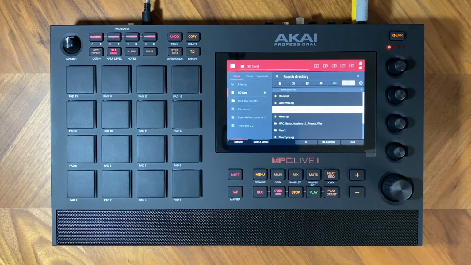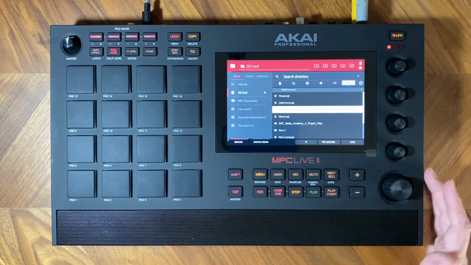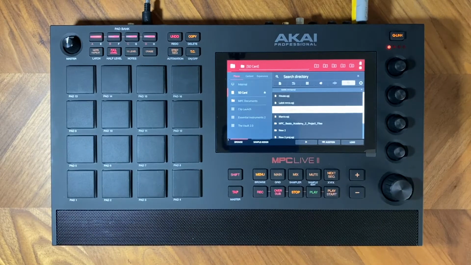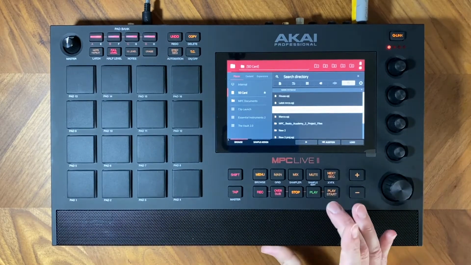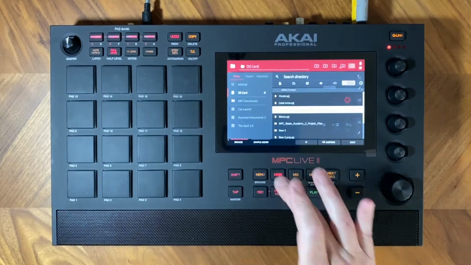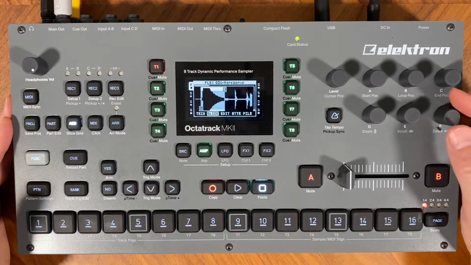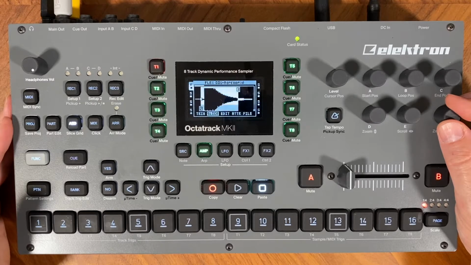And there's my SH-101 oscillator. And you hit load. So that's the equivalent of putting it in the slot on the Octatrack. Back to main.